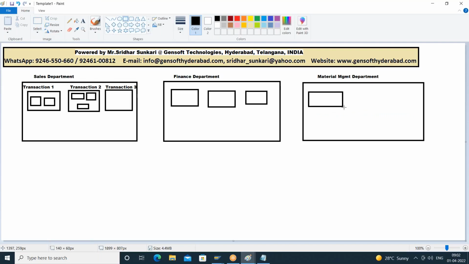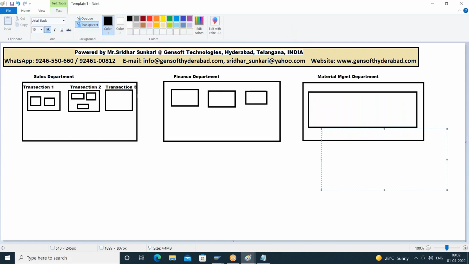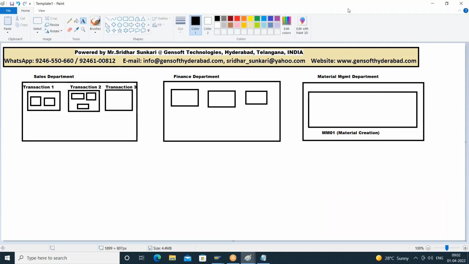Suppose in SAP, I'm having a T code like MM01. What is this MM01? Material creation. In every business, you'll have materials. So I want to create a material. Suppose I assume that Gensoft is also one business, a training business. So what are the materials here? Different courses, we call them materials.